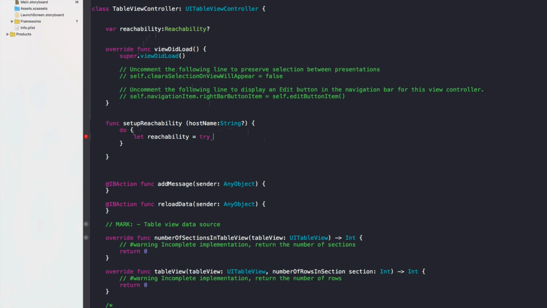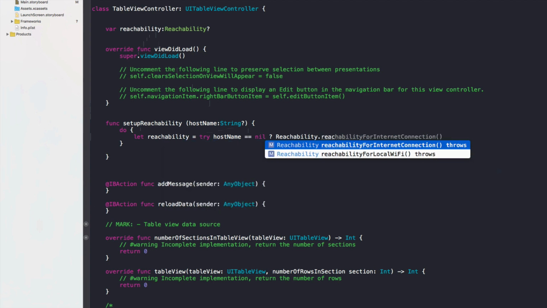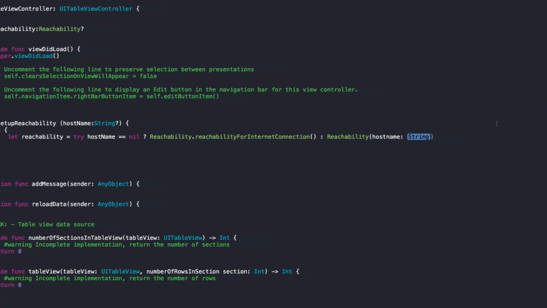So this is the new error handling syntax. So we try the following. We try to check if a host name is available, or if it is nil. What we want to do is use a reachability class and check for reachability for internet connection. And if we have a host name given as a parameter, we also use reachability, but with a host name which we have stated as the parameter, and we should unwrap that here.